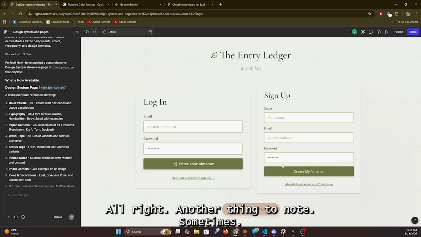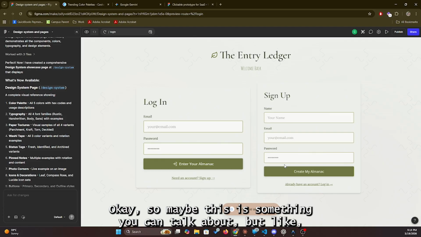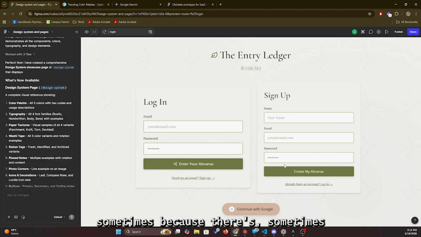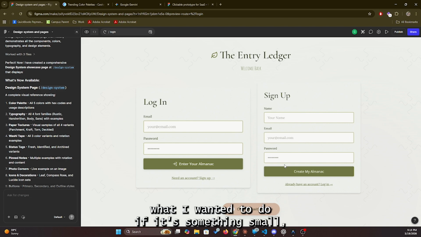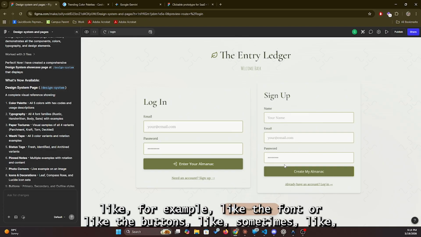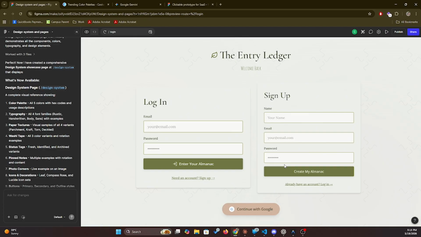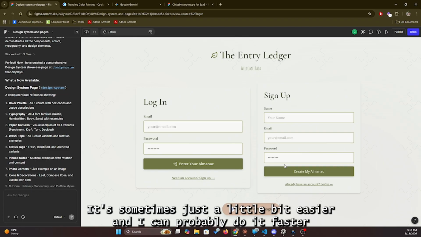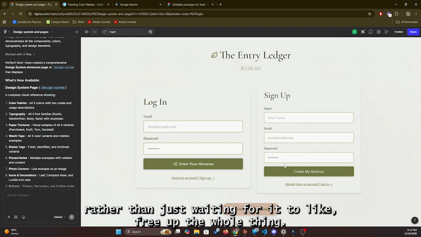Another thing to note, maybe this is something you can talk about, Chandra, but Figma Make does have the copy design feature, which I really love sometimes because I just don't want to articulate to Figma Make what I wanted to do. If it's something small, like the font or the buttons, sometimes I would just copy the design and update that myself manually, because it's sometimes just a little bit easier and I can probably do it faster rather than waiting for it to re-update the whole thing.